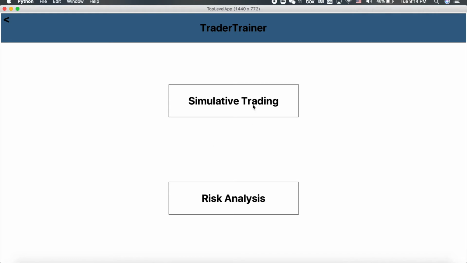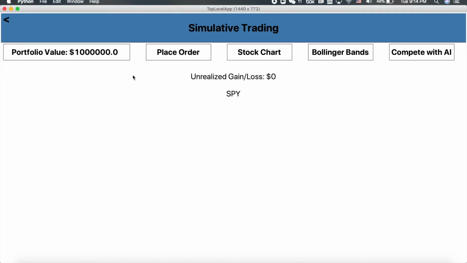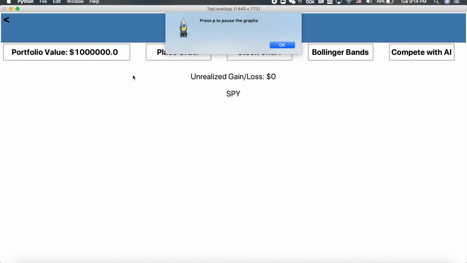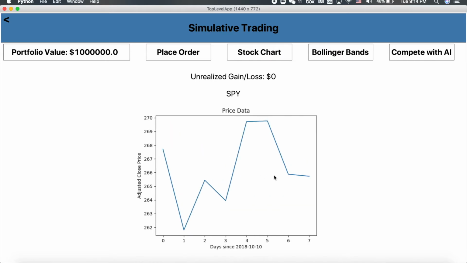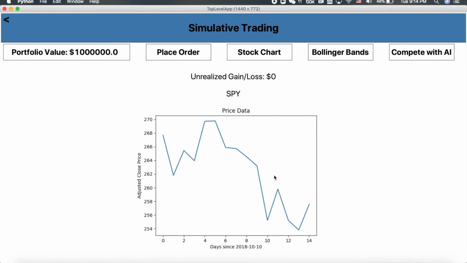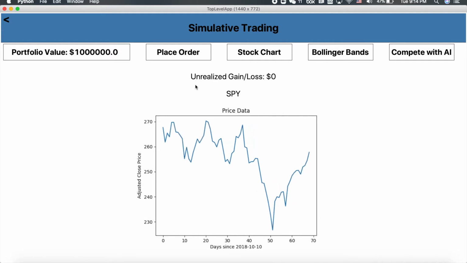If we go into simulative trading, it's going to ask you for a start date and an end date for this simulation. So this program basically provides a simplified and much more beginner-friendly version of the trading simulation programs out there on the market. It's going to show a message that says press P to pause the graphs. Once you click OK, your graph for SPY will start to graph. While this graph is graphing, you can place an order.